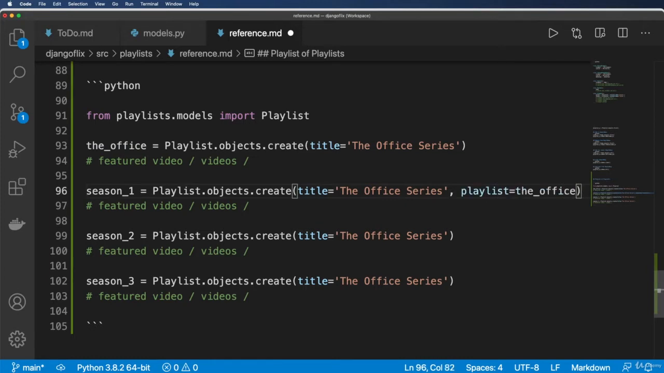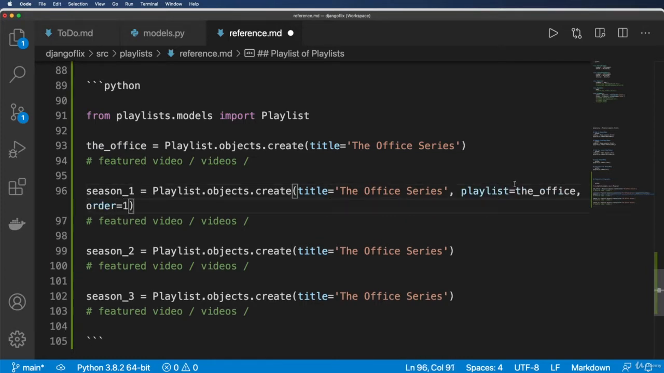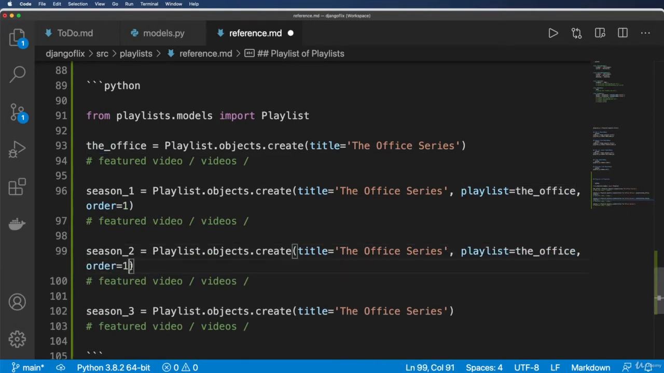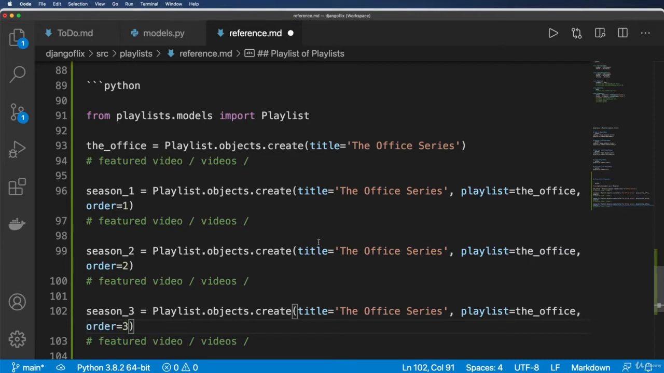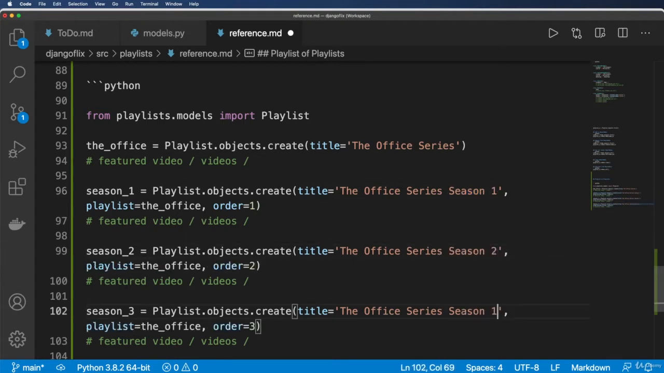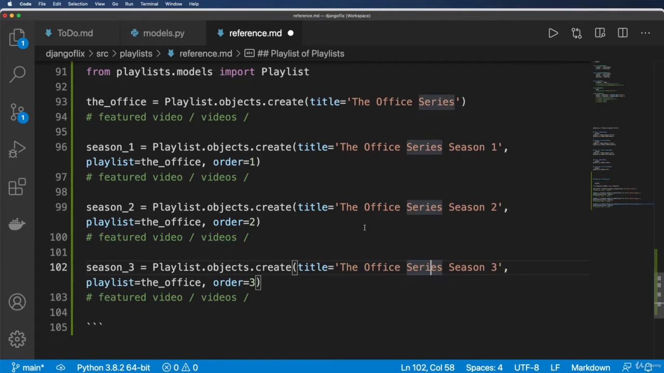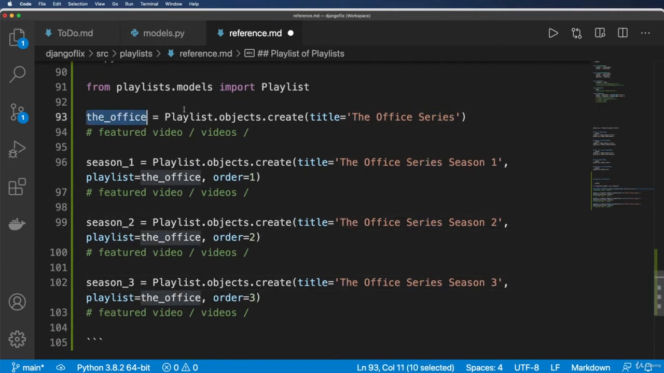Playlist equals to that playlist, and order being 1. And then coming down one more, saying playlist is still that playlist, and now order being 2. And then we kind of repeat this process for all of these things, order being 3. And I would probably want to also give the title being, season 1, season 2, and season 3. Right? And we can declare whether or not we want it published and all that. But notice that I'm still using the playlist model. Now, this is actually really cool because we can definitely do this. This technically can be done.